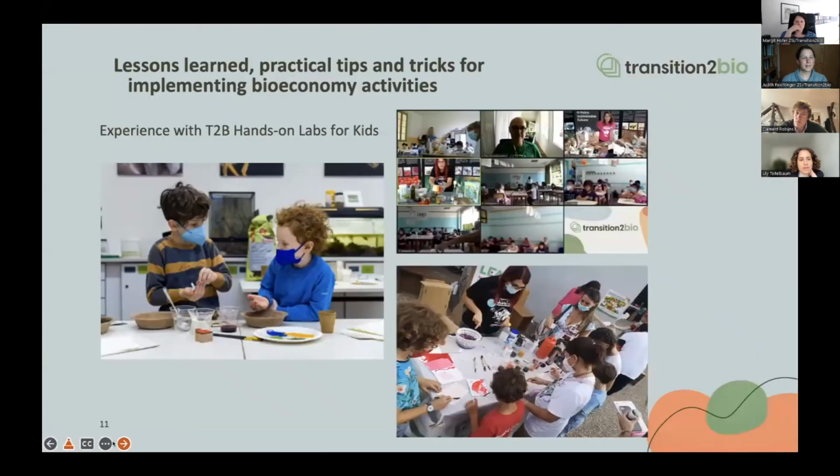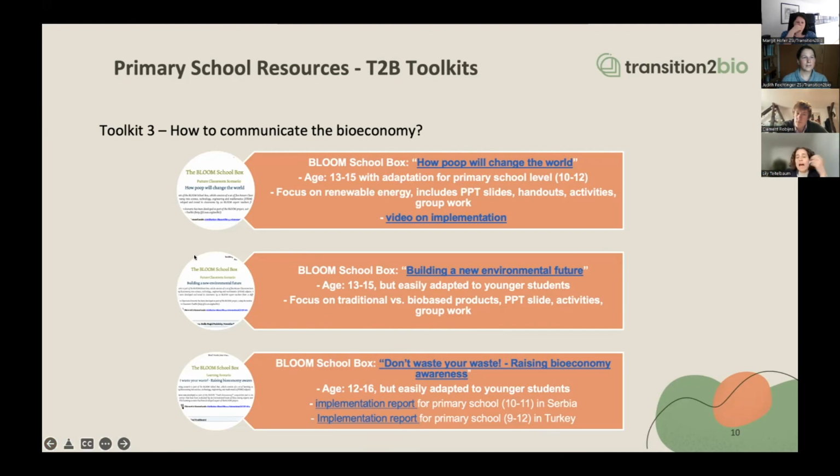So that was a deeper dive into the resources that are available online on the Transition2BIO website in the toolkits, specifically Toolkit 1 and Toolkit 3. It's a really good place to start, but we also wanted to share with you our experience as a project in implementing what are called hands-on labs that we've done throughout Europe in different countries. And Clément, my colleague, is going to speak a little bit about our experience and what we've learned in trying to adapt the lessons to very young children.